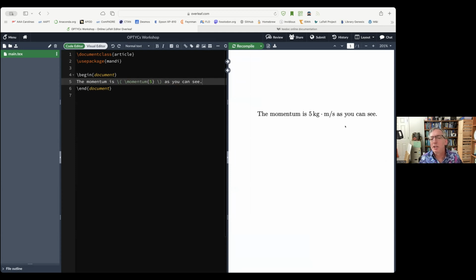Okay, and this is what you should see. Now, the thing I want to point out here that I think is innovative is notice that it put the units there. I simply told it momentum, and I gave it a number 5, and it typeset the units for me. So this solves one problem that we frequently see with introductory physics students, and that is students leaving off units.